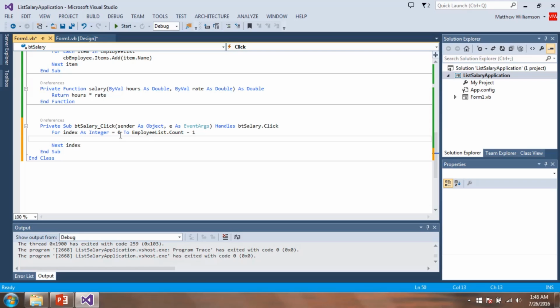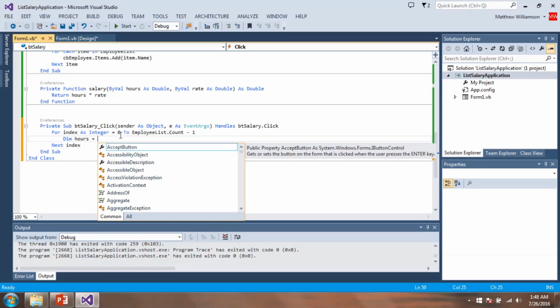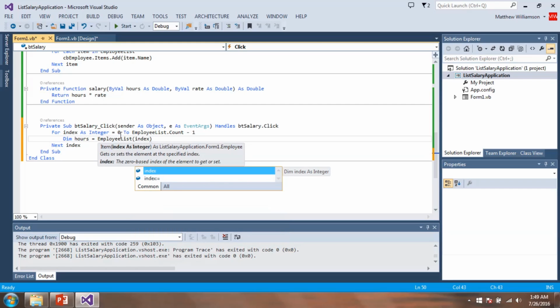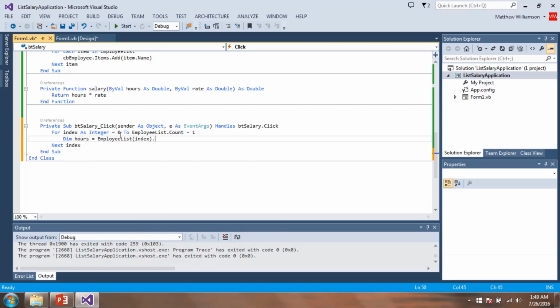And what we should be able to do in this for loop is actually make changes in our list. So what we're going to do is create a couple variables and pass them instead of just typing out the full arguments, just to make the code a little bit easier. So we're going to do Dim hours, and we're going to set that equal to employeeList(index).hours. So this is pretty neat what we just did.